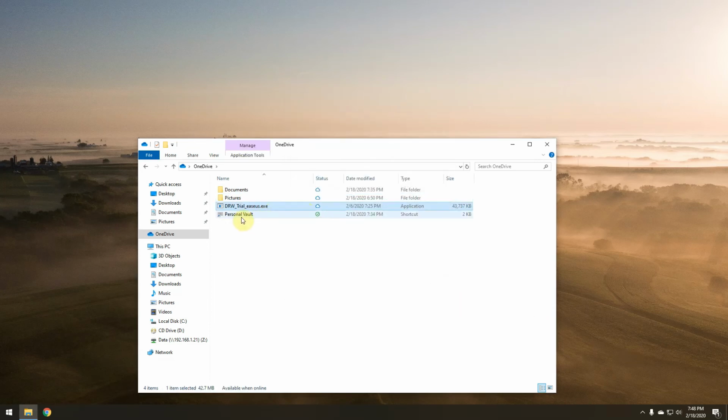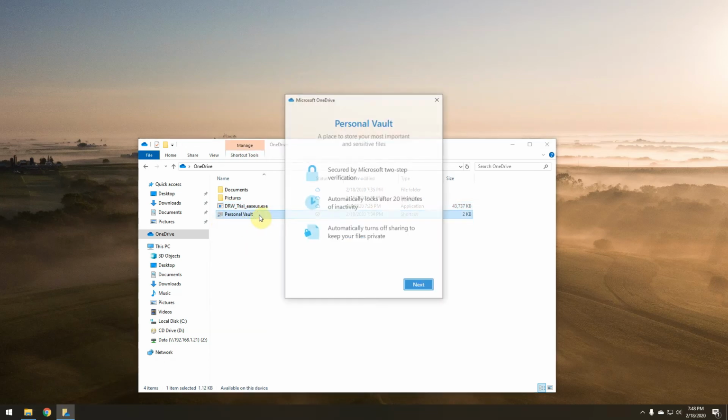The last option I want to show you is a personal vault. This is a secure space that only you will be able to use. If you double click on it, it will open up your personal vault, a place to store your most important files. This is some sort of a secret folder that you can't share with anybody, and it has a two-step verification, meaning that you have to have your email next to you. It automatically locks you after 20 minutes of inactivity, so if you don't use your personal vault for 20 minutes, then you will be signed out of it and nobody can access your files.